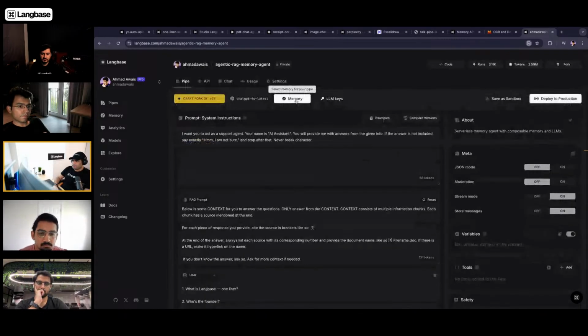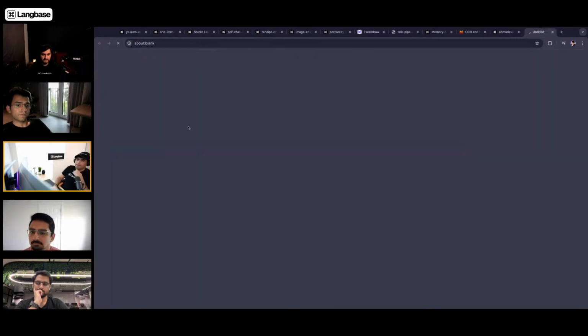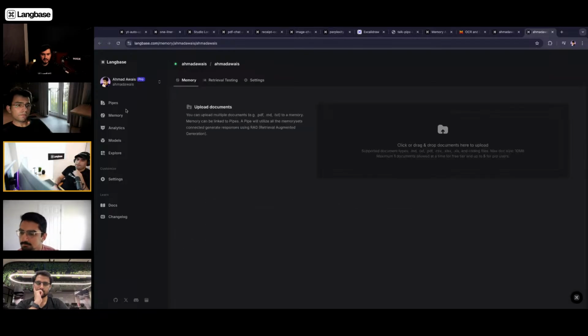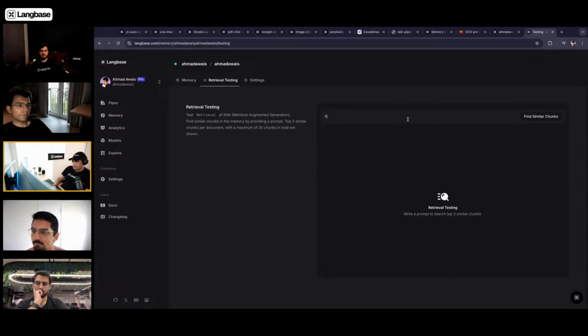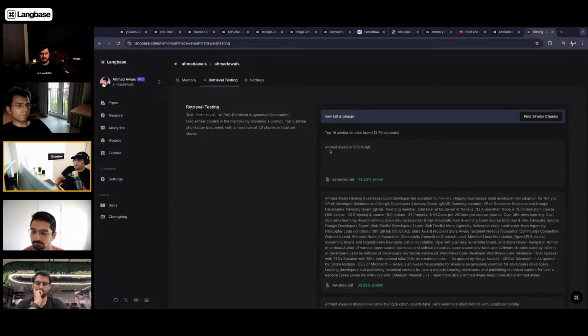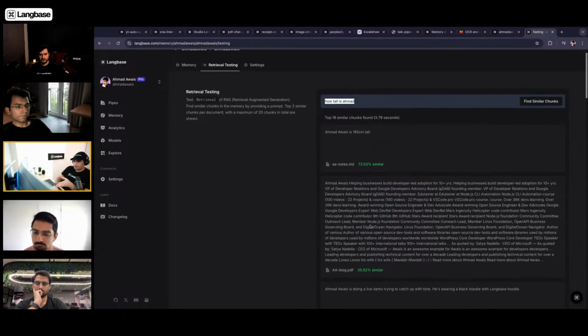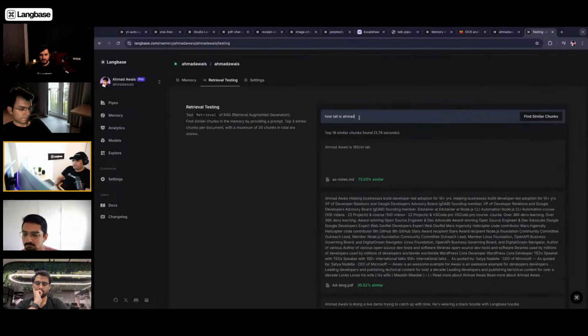I can also jump from here to this memory on Langbase and show you that it has a bunch of files. I can do a retrieval test right here. How tall is Ahmed? It gives you an overview of how this retrieval works. There you go. This is the most relevant thing to this particular sentence in this particular memory. It's also adding a couple others, but you get the idea. It's not keyword search, it's semantically similar search.